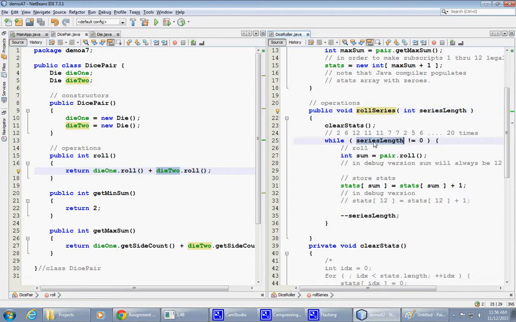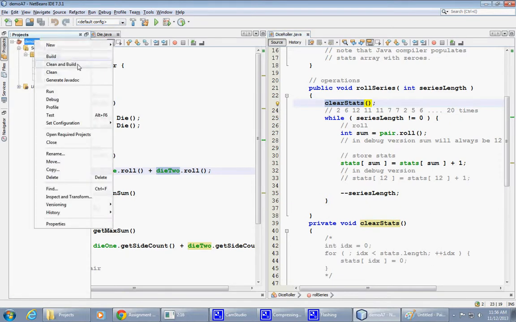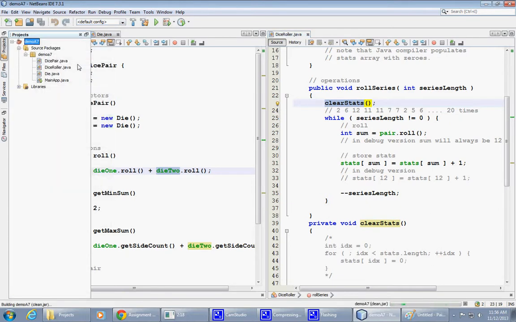So I start with the particular length of series, right? Then I generate the sum, which comes from the roll. I use my index to increment that index, and I do this continuously for the duration of the series, and I also call clearStats before that. So how come? Let me just make sure that I rebuild everything. Build, and clean and build.